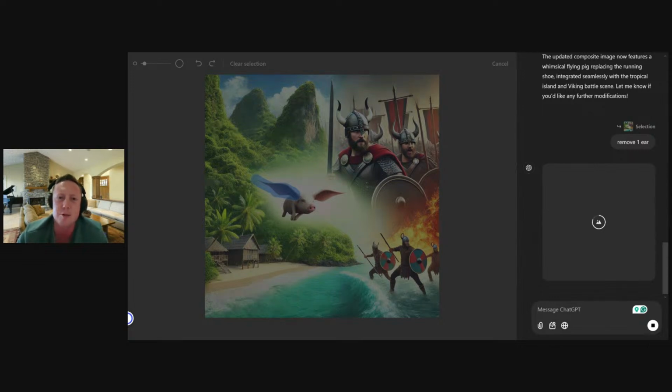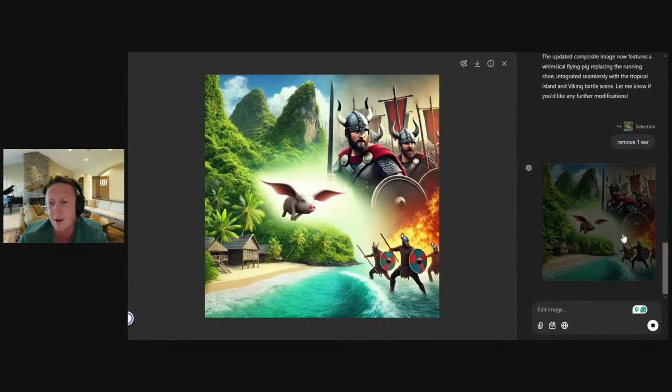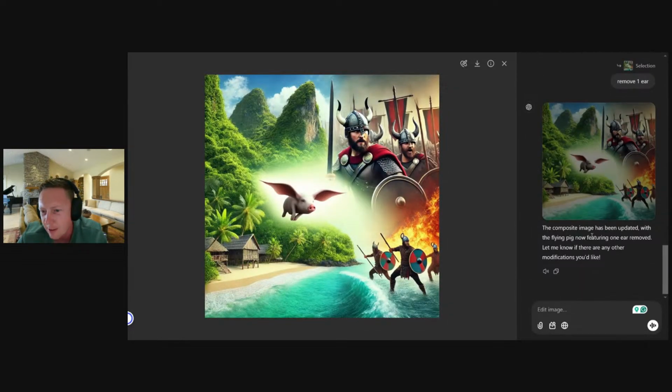So this is going the opposite direction. This is going from image to text back to image again, which we've never really had this functionality before. So it's pretty damn exciting. Did I get it right? No, I didn't really, with the phone featuring 1 ear removed. No, I didn't quite get it right. But you get the idea, you get the picture.